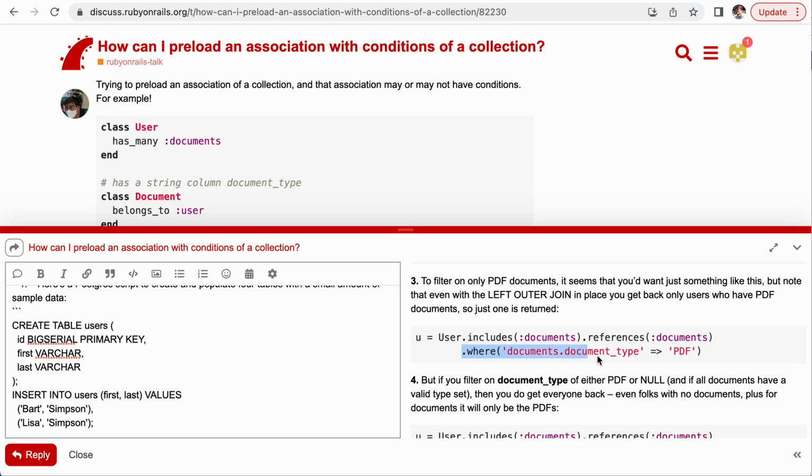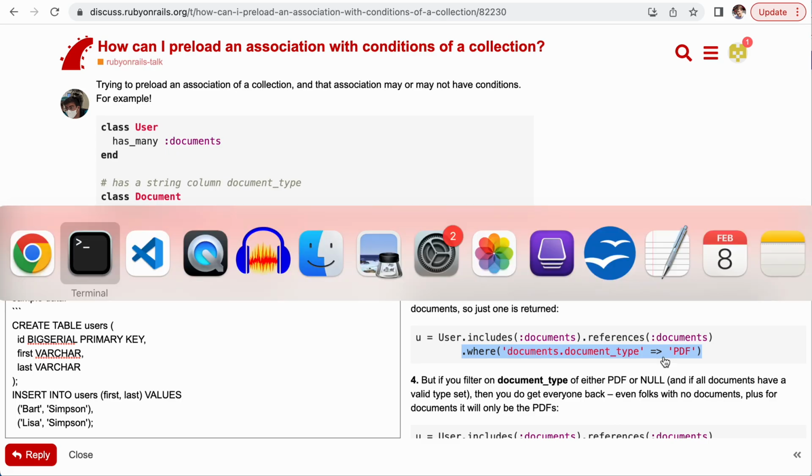Let's add this in, filtering just on PDF documents. Bart has just one PDF document and has another XLSX, and Lisa has no documents whatsoever. Can we get back all of the users and just PDF documents, perhaps by adding this into the mix?